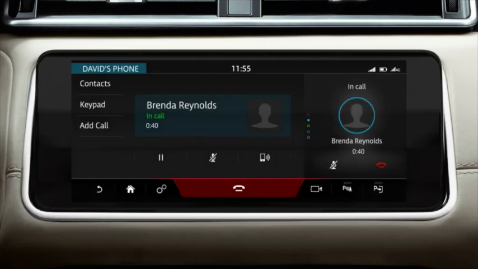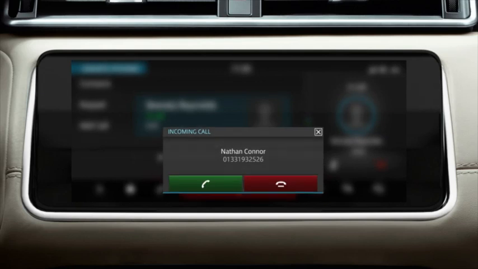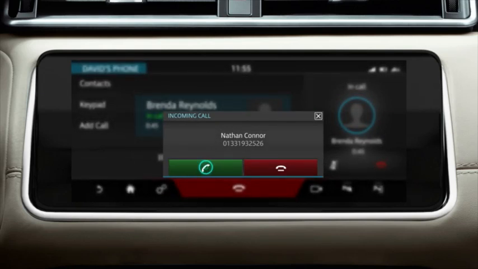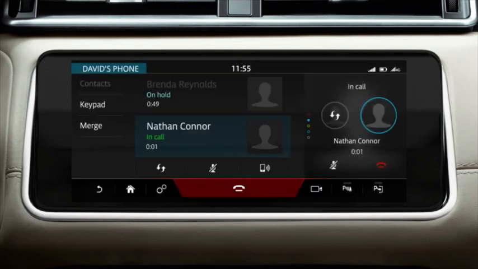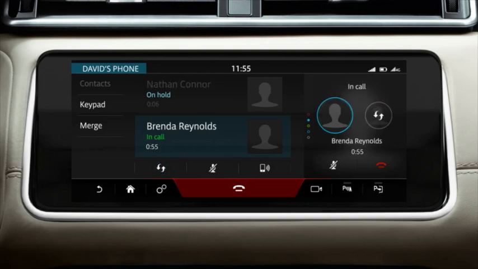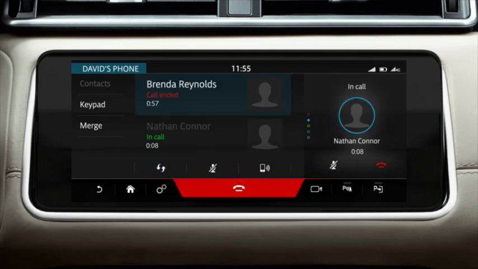If, during a call, a second call comes in, you are notified via a message. If you accept the new call, the current call is put on hold. To swap back to the first caller, touch the swap icon or the contact's details. To end the current call, touch End Call.